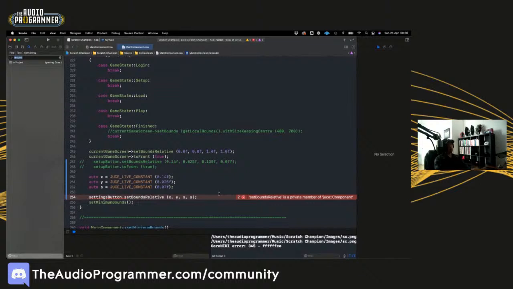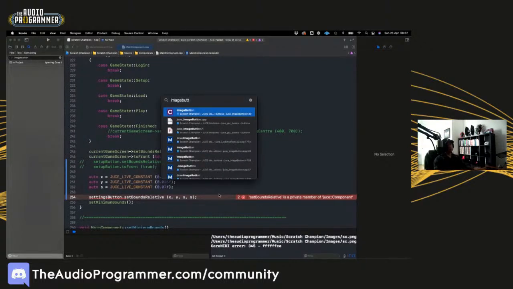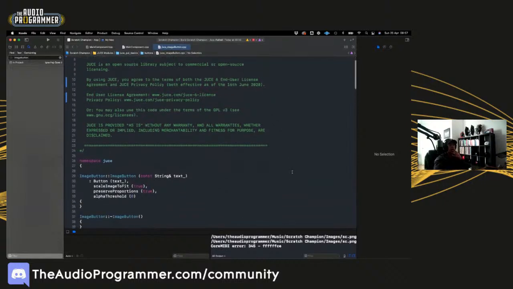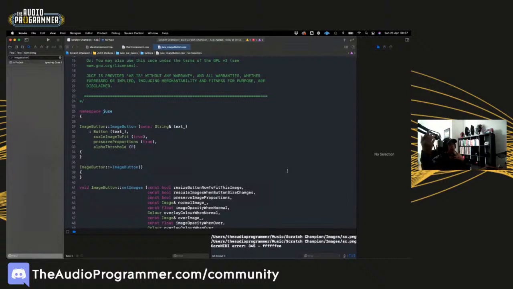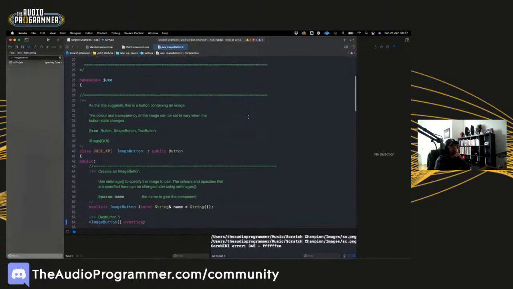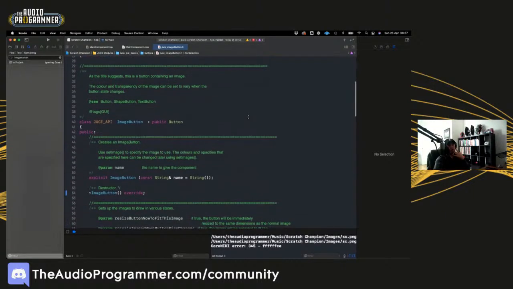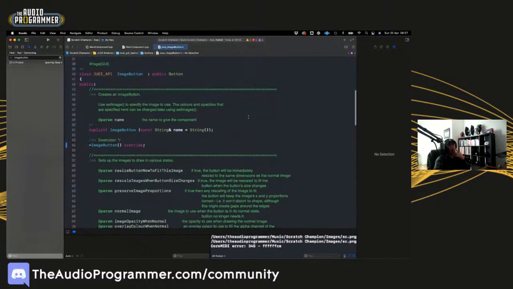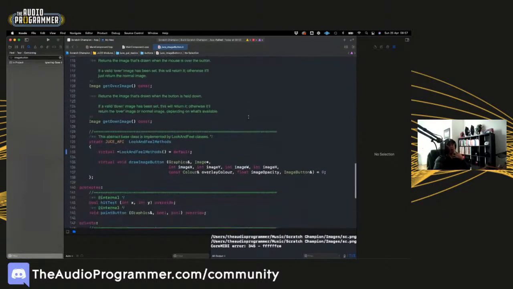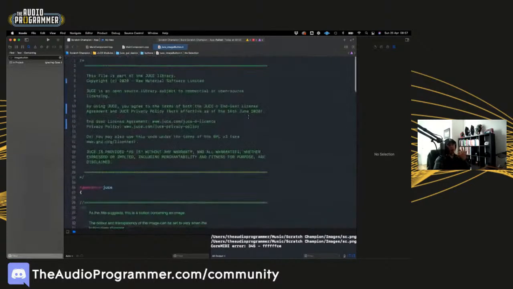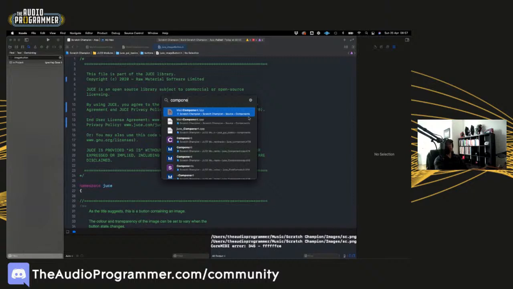Let's go to the component class. Actually, let's go to the image button class. Image button. Let's see here. I'm going to go to the header file first. Image button is a type of button, which is a type of component. Button inherits from component. So let's go to component here. Component class.